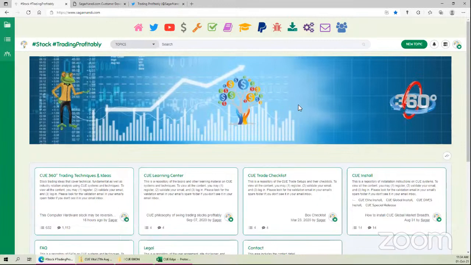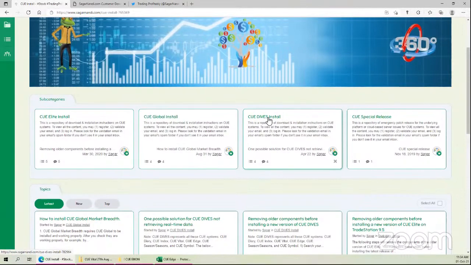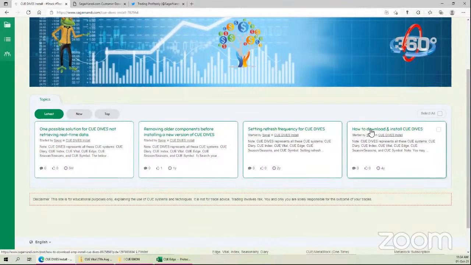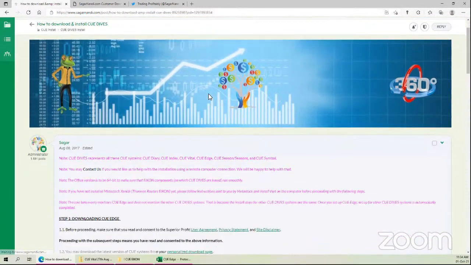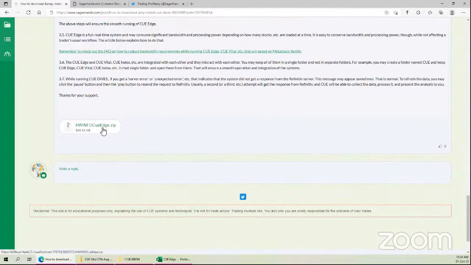The program to get the hardware ID is on the website sagarnandy.com. Then go to Q install category here. Further, select the subcategory QDives install. Then this topic, how to download and install QDives. If you scroll to the bottom, you will see the hardware info QH. Download that.